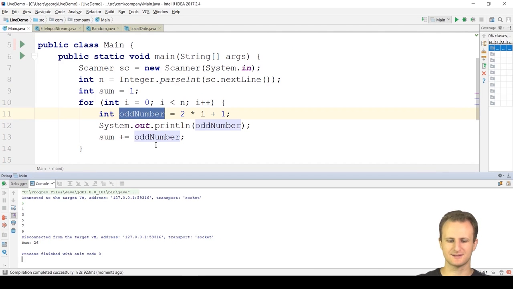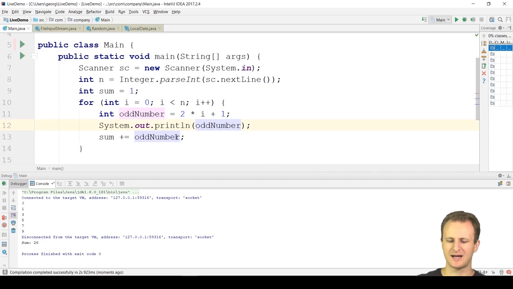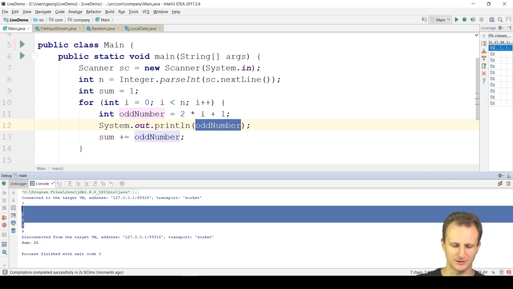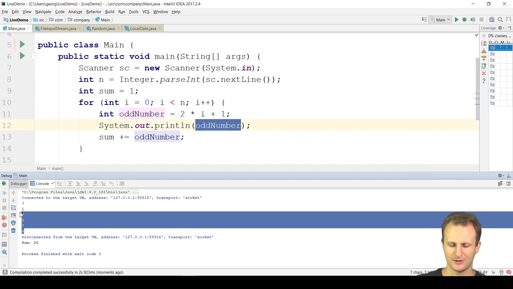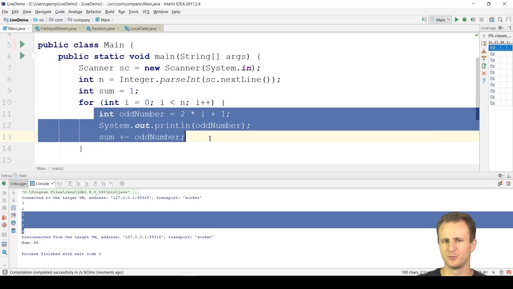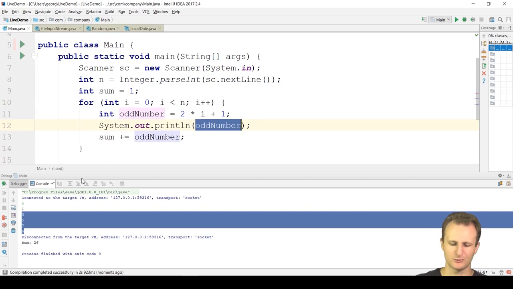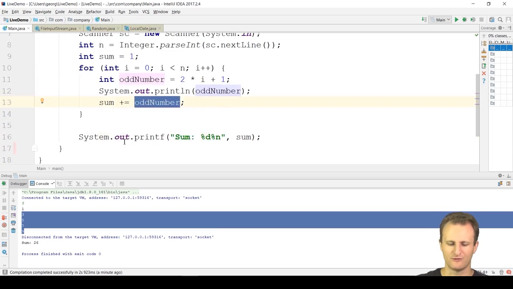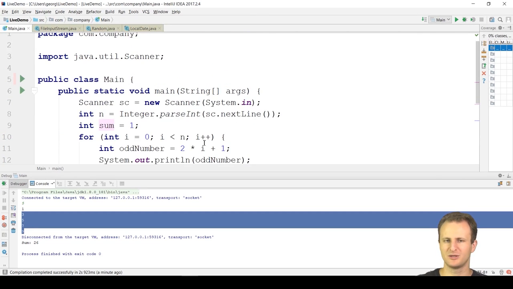Why is it 26? Well, we know that we're adding the correct numbers because we're printing the correct numbers. So the only reason for the sum to be incorrect is it's not in the loop. That's what I'm saying. It's not in the loop because what we're printing, we're also adding. So if it's not in the loop and it's not after the loop, because this is just a print, it's gotta be before the loop.